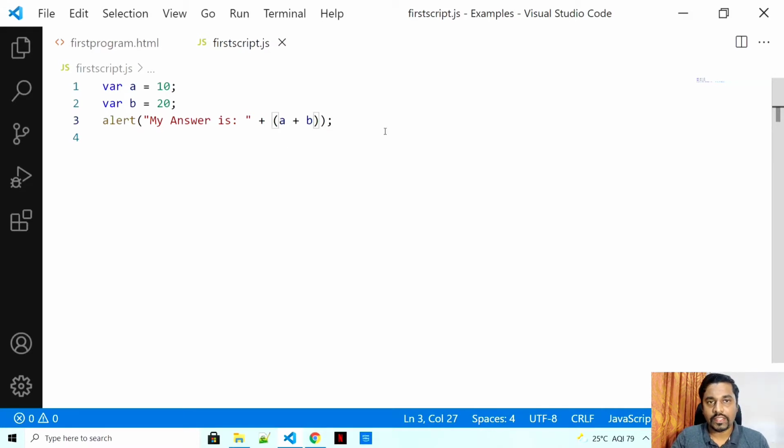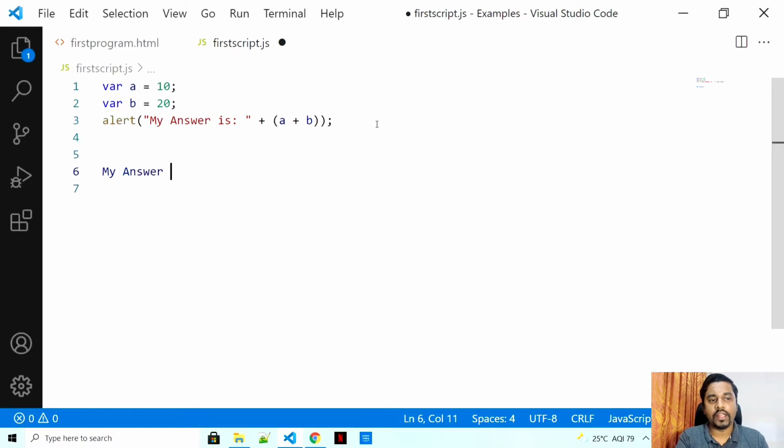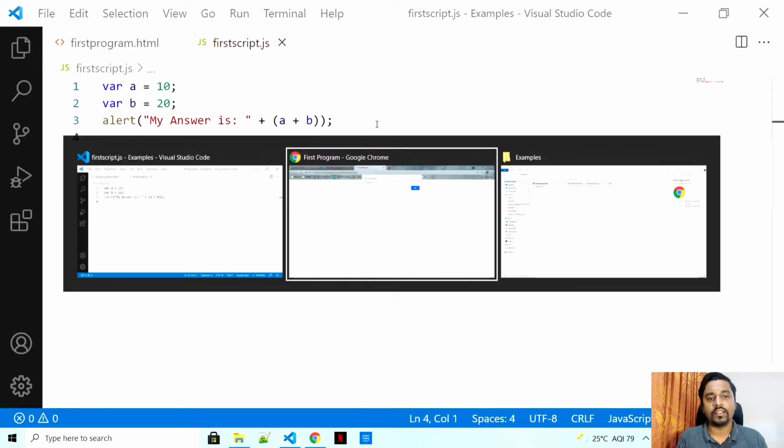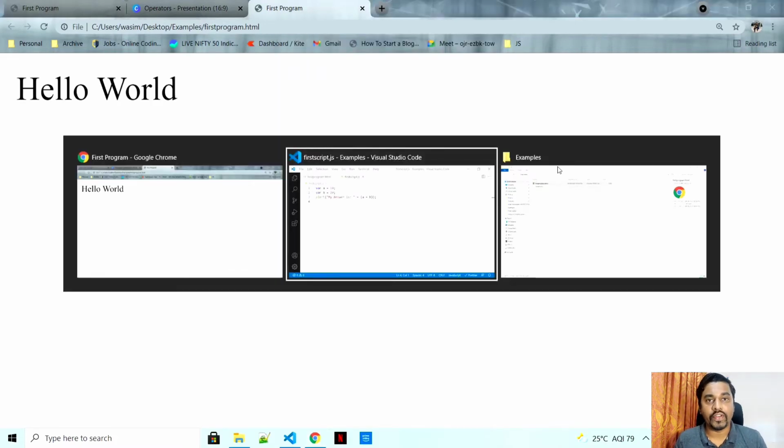So how will this be executed? It will start like this, my answer is, but it sees, oh, it's a bracket, so now I have to solve that bracket first. So it will say 10 plus 20, it is going to calculate and print 30. This would be your result. Let's see if our answer is still 30. Refresh, and yes, every time you have to refresh. The HTML program will not automatically refresh, you have to refresh it.